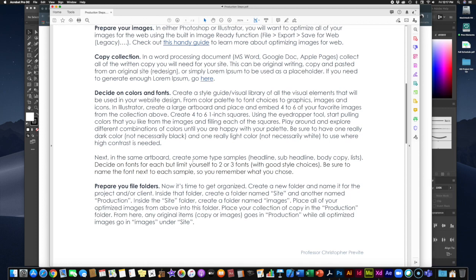Next, in the same artboard, you're going to create some typographic samples and try to focus on things like what type choices will you make for a headline, for a subheadline, for your body copy, if you're going to use some lists, just so you have some examples. Decide on the fonts for each, but try to limit yourself to only 2 or 3 fonts, and of course make sure that each font you're choosing has some good font style choices, right?